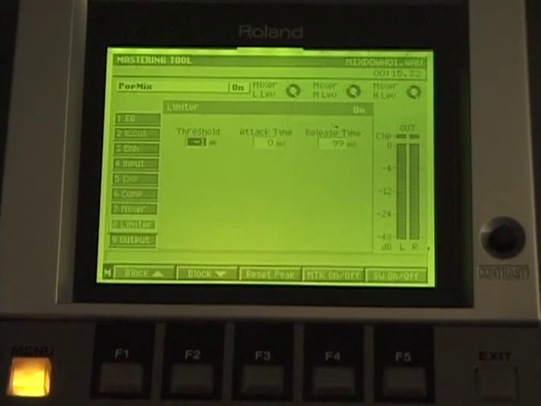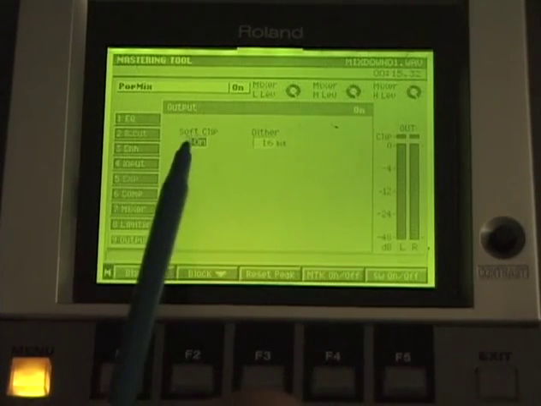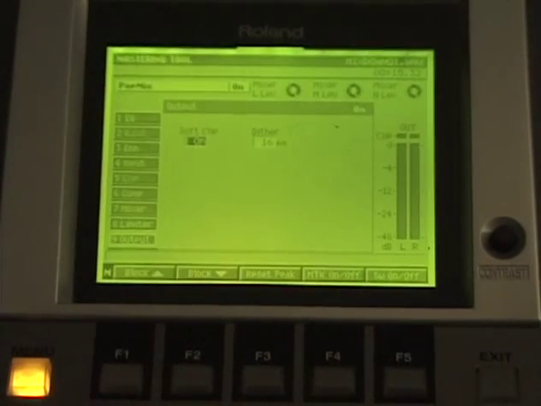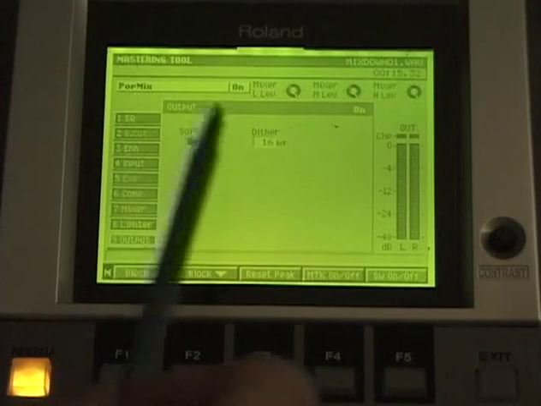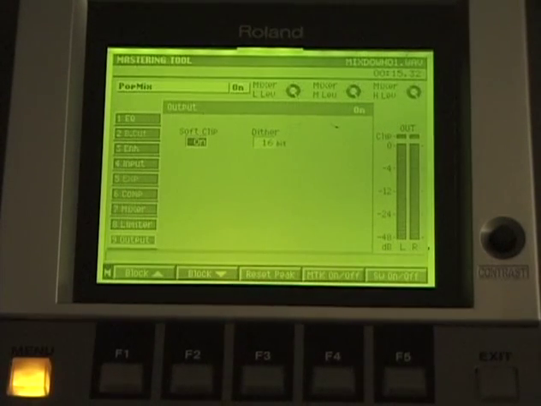We have a limiter. This limits the signal coming out so it won't clip. Right. And we have our master output. Many effects. Yep, soft clip is always good to have on. That'll help you avoid distortion on your track. And remember, CDs have to burn at 16-bit. So leave your dither on at 16-bit.